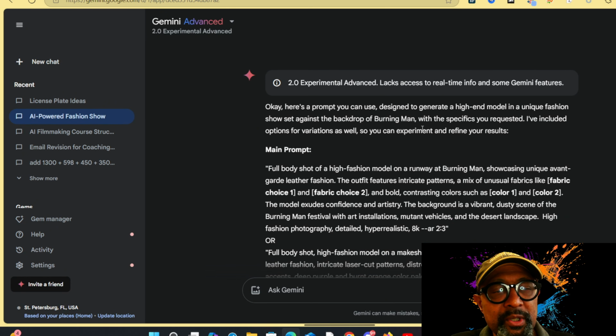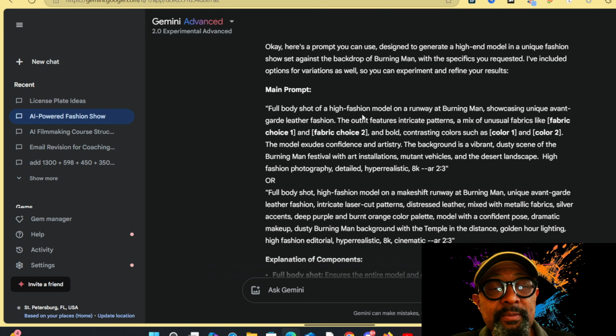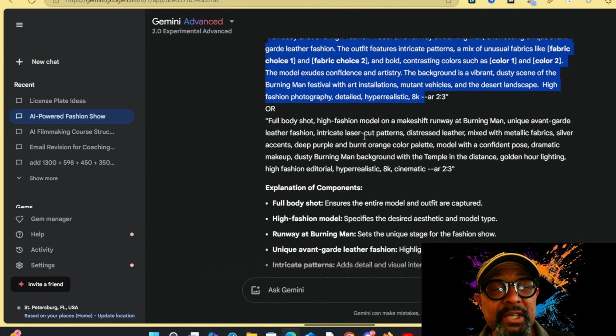Here's a prompt you can use, designed to generate a high-end model in a unique fashion. So here it is, full body shot. It gave me everything. Pretty good prompt. All right, 8K, AR 2:3. So you can actually change the aspect ratio. I'm going to show you that in Midjourney. So I usually copy it, but I delete that later. All right, and then it gave me actually another one.